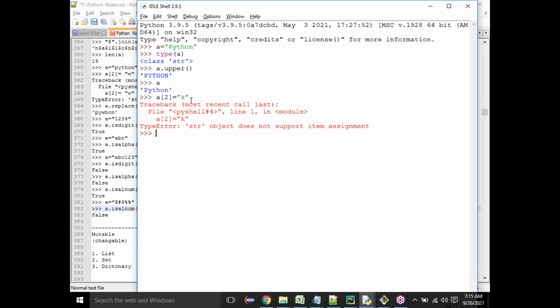So what kind of data type is string? String is an immutable data type, because you cannot change anything. Everything is fixed once you define it. That is what you need to remember. Now we need to know what the different methods of it are.